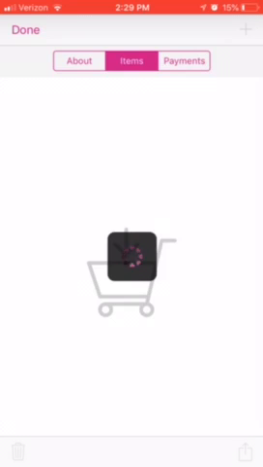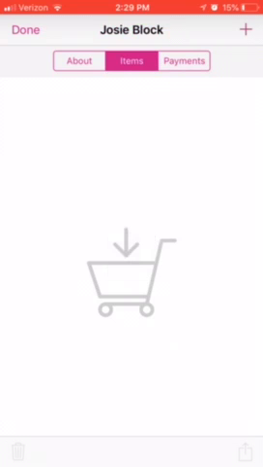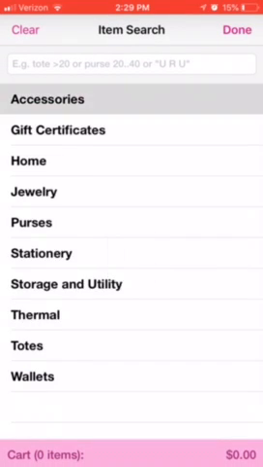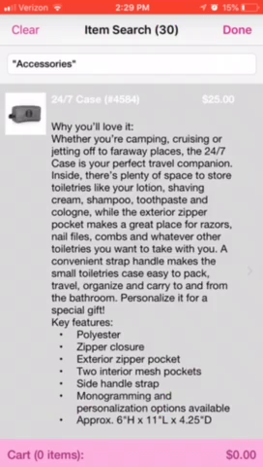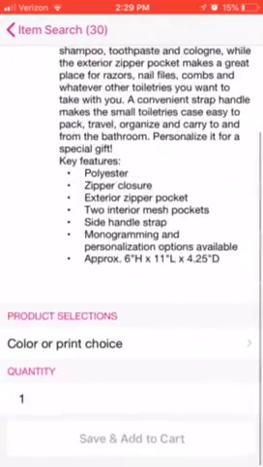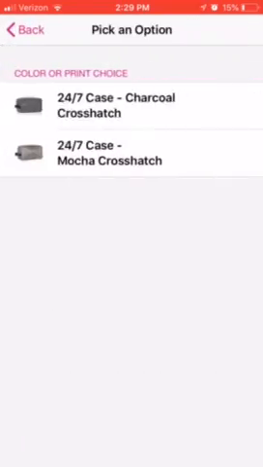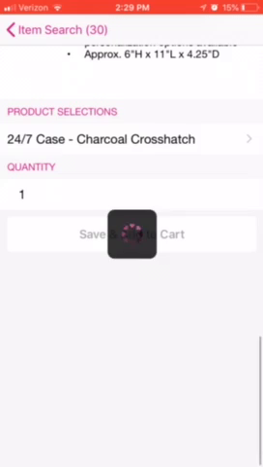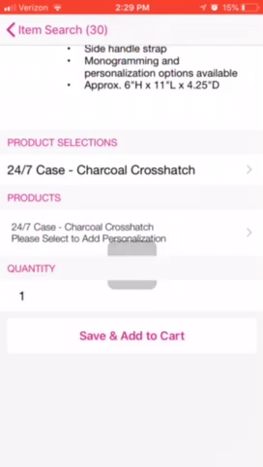and then you'll enter your items. And I'm just going to grab something super quick. And you'll do your color or your print choice. And you can personalize it here.